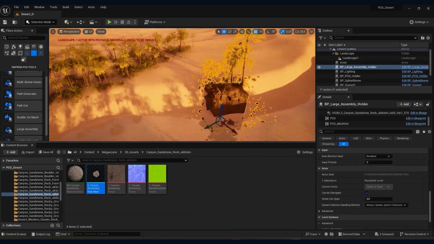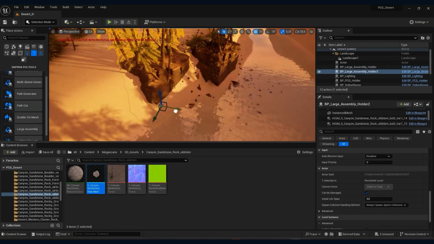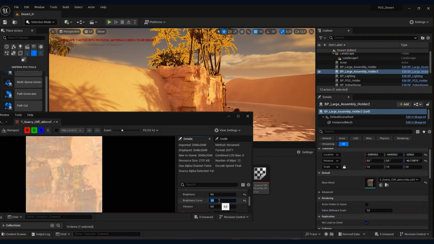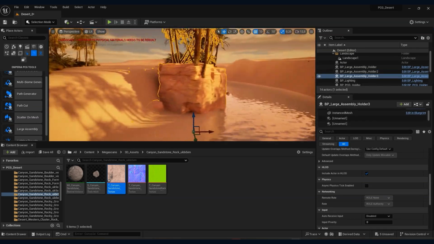And as we have one system set up now, we can simply just duplicate the large assembly and create a new one, and we'll have a completely new seed. So it's really handy to block out areas of your scene really fast.